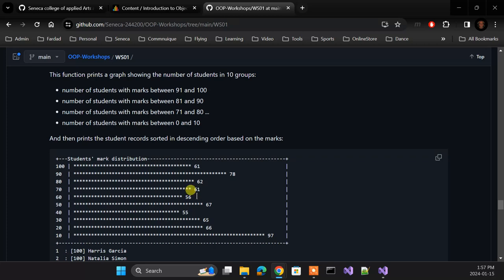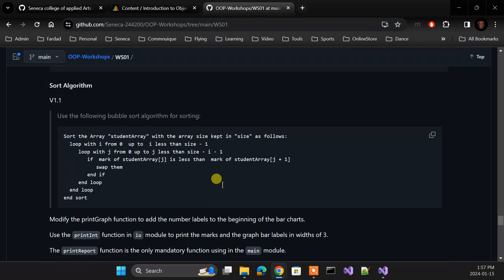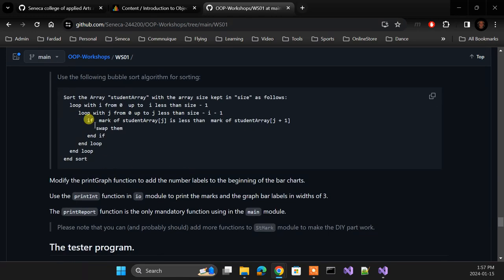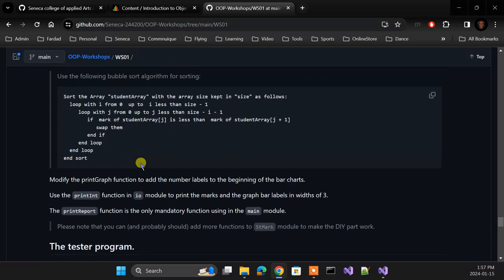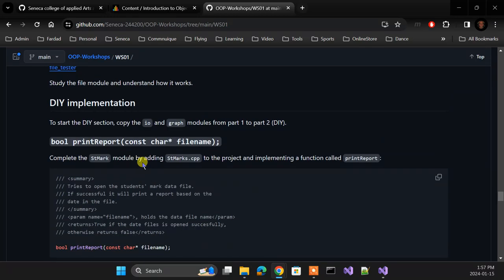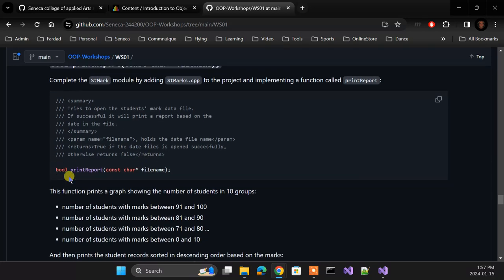Number two. The SD marks, and I'm giving you a sort algorithm over here. This is the sort algorithm to be done. What I want, I wrote it somewhere, is for you to write one function in module SD marks. SD marks has just a structure right now in its header file. What you do, I want that, I lied. I don't want you to write one function. I need one function. You should write many functions that are used to generate this print report.